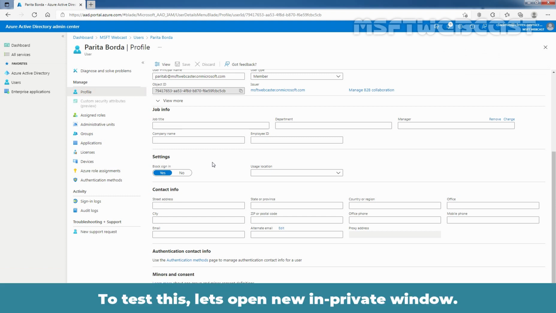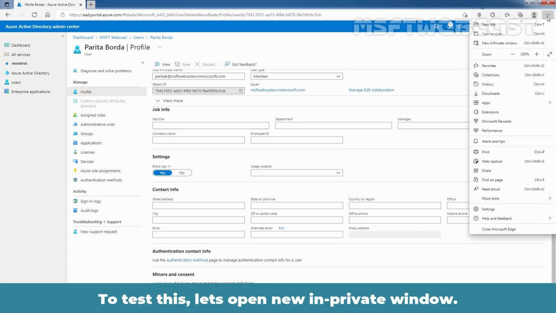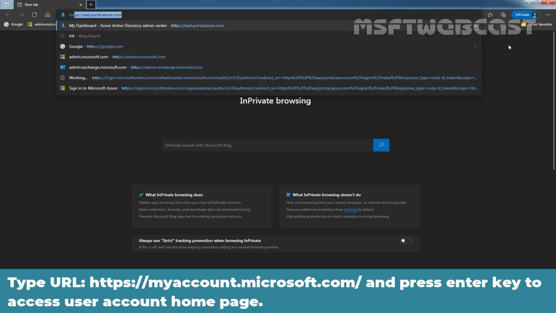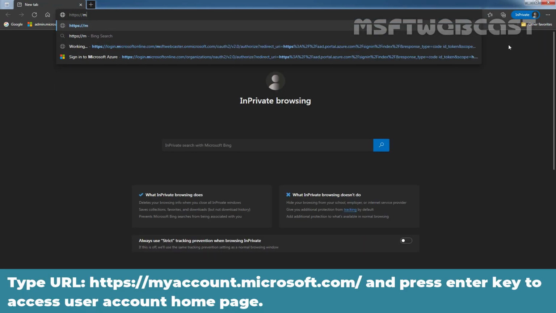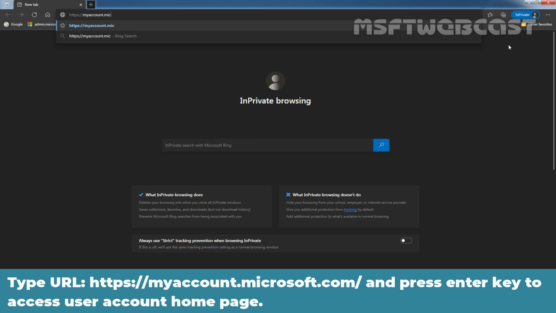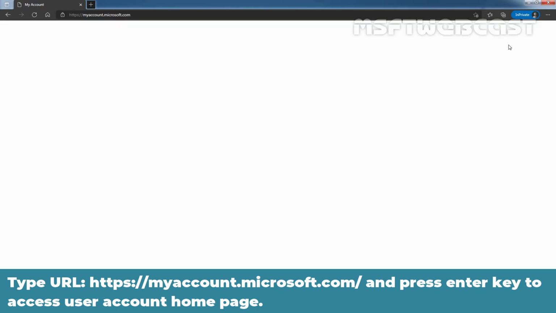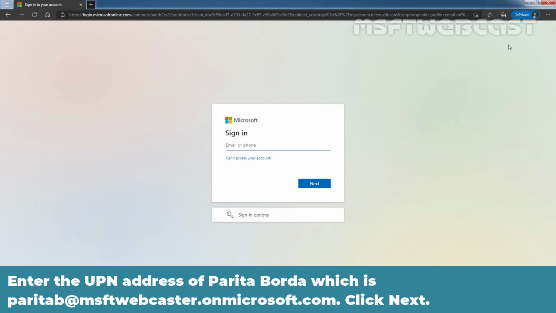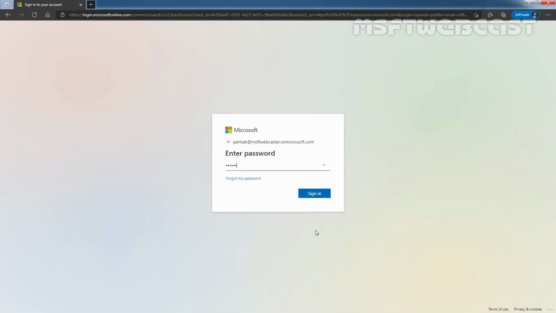To test this, let's open New in Private window. Type URL https://myaccount.microsoft.com and press Enter key to access user account homepage. Enter the UPN address of Paritha Borda, which is paritha.b@msftwebcaster.onmicrosoft.com. Click Next. Enter user password and click on Sign In.